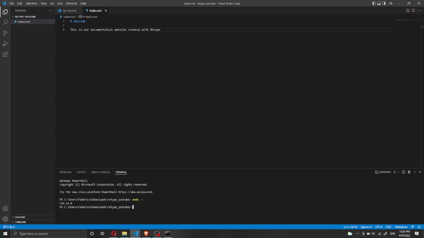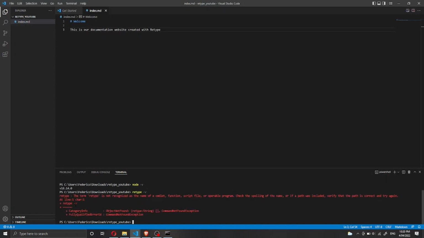The second thing that we need to do is to check that we have Retype installed on our computer. And as you can see, I don't have Retype installed on my computer. That's fine. We have two options now. We can install Retype globally on our computer, so we just have to install it once for all the projects. Alternatively, we can install Retype locally inside this project. I'm going to be using the second option just to show you how you can do it and how you can just keep it compartmentalized. Also, I'm going to show you how to install Retype for your specific machine.